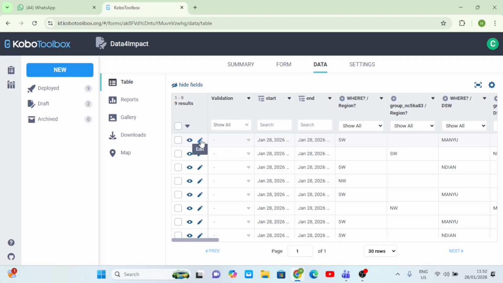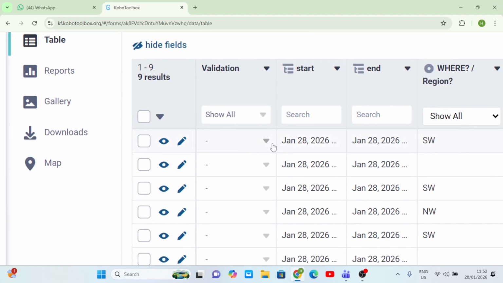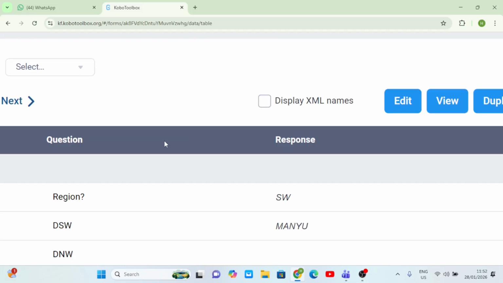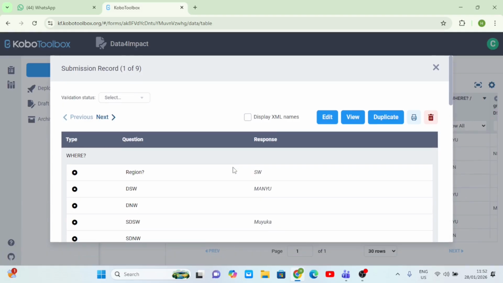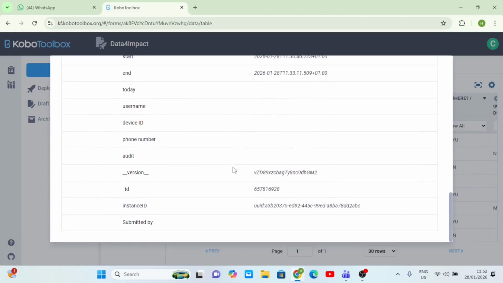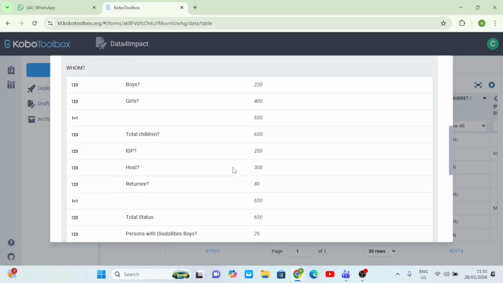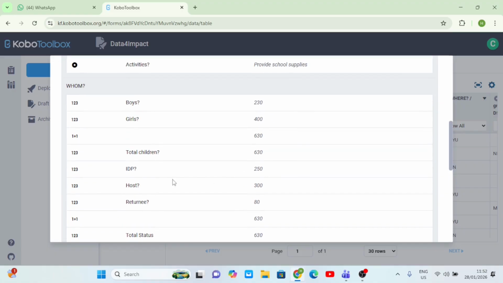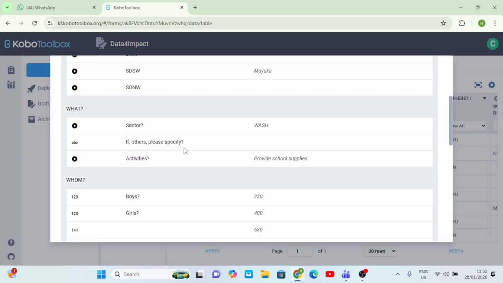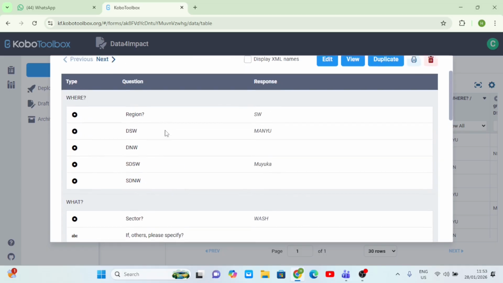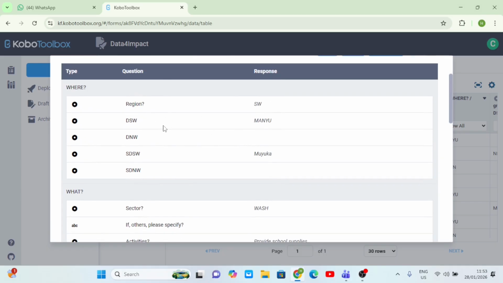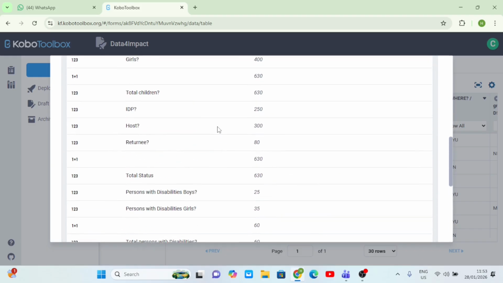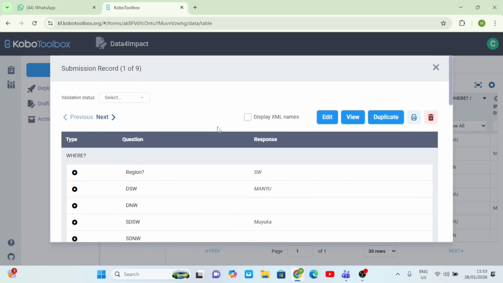So what you are going to do is simple. You come to this small pen here, go to that particular question. Let's say it is the first question, right? It shows you edit. But before we go to edit, let's go to view and see that question. Now you want to see that question very clearly. It shows you how many they have put in terms of IDP host, how many in terms of sector, and what they have put in terms of the different regions, etc.